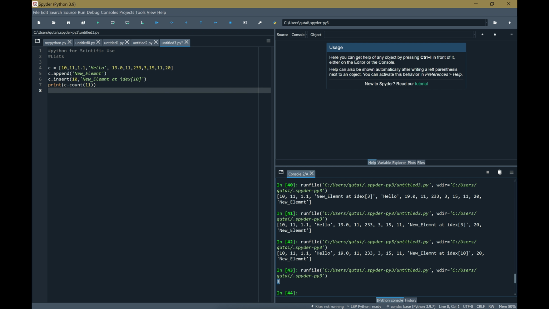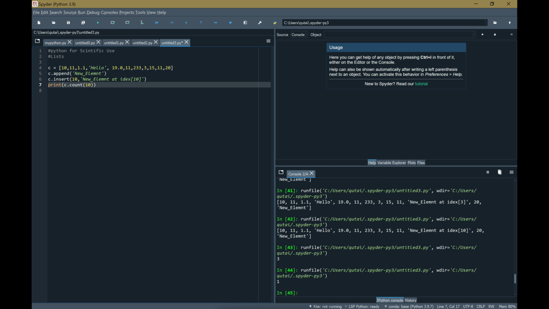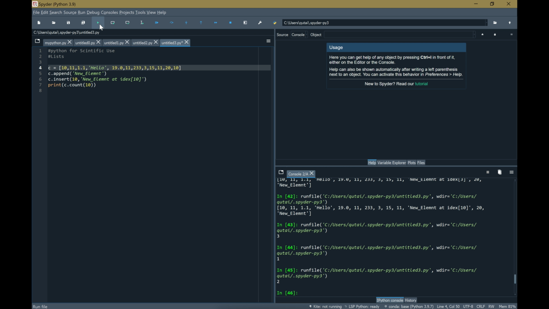Let's see how many times 10 is repeated. We hit run, and it's only one time. If I make here a new element, let's make it 10, and now we count, we have two 10s. So we have three 11s and two 10s.